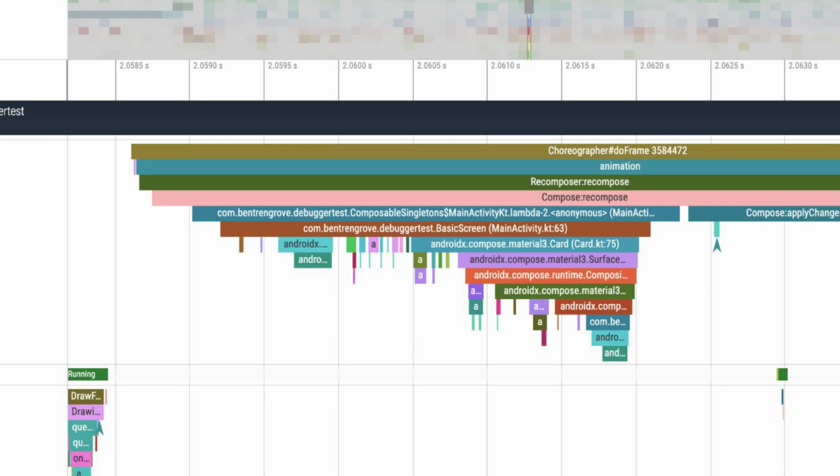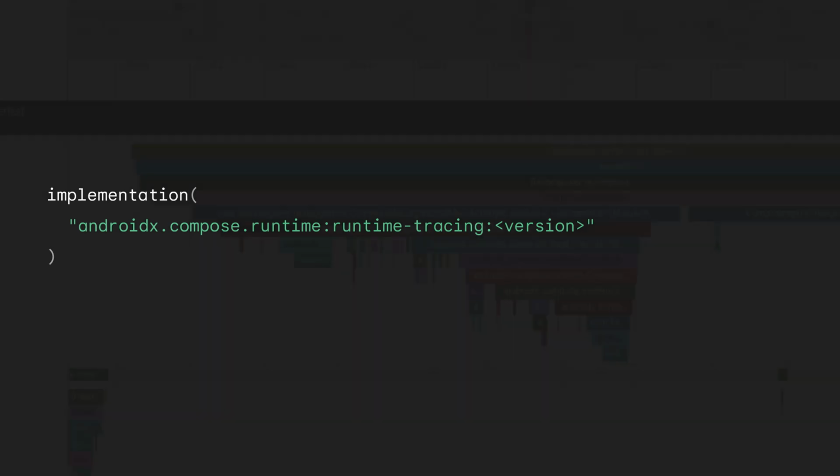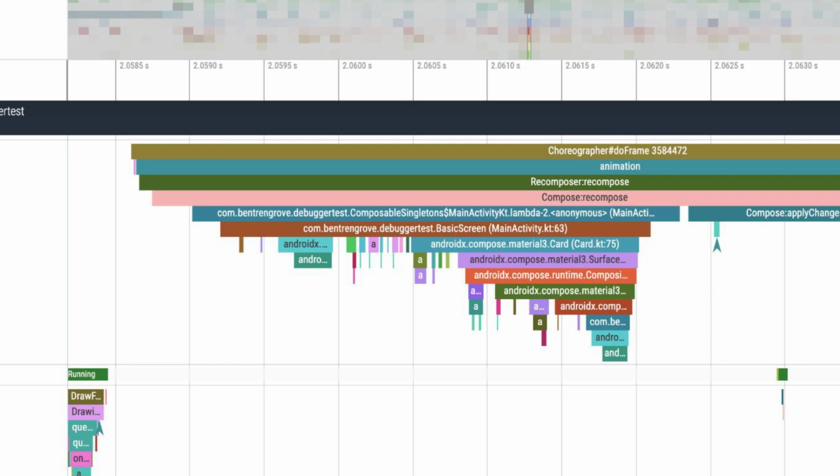You will be able to see what composable functions were called while the trace was being taken, and all with the low overhead of system tracing. To enable it, you just need to add the runtime tracing dependency to your Gradle file. But how do you actually read these traces?